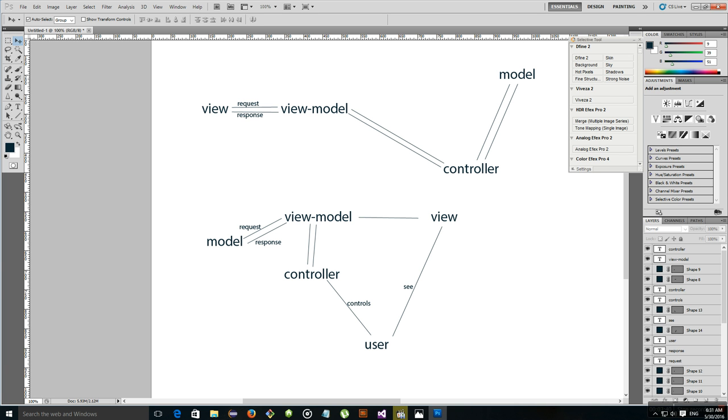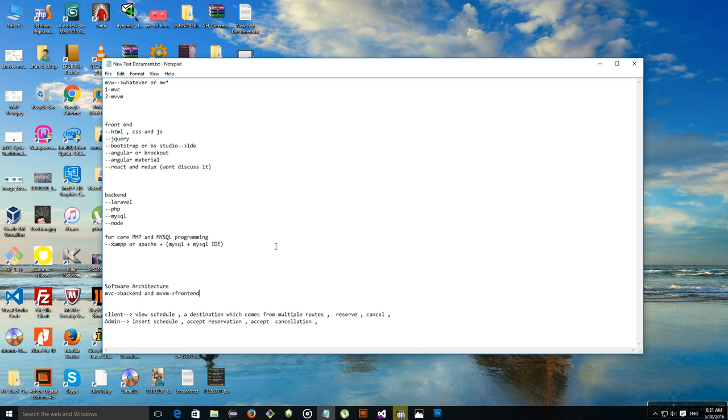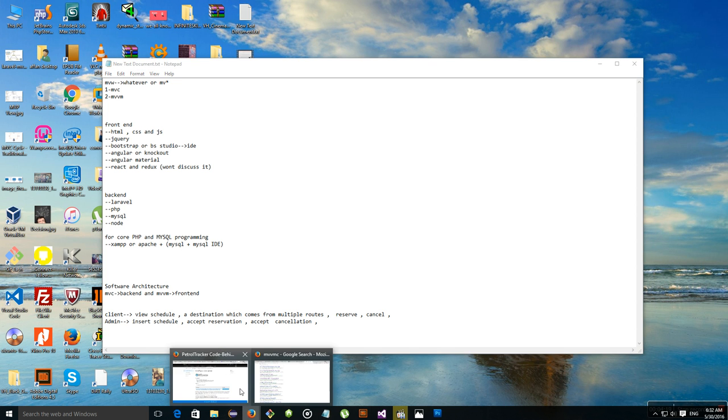Or even if you fail, then there is another solution. That's handy, and that's the traditional one which is used. That is MVC for the backend and MVVM for the front end. Rather than making it one and altering it so much, it's better to use two architectures, MVVM and MVC. The MVC will be used by Laravel, and MVVM will be used by Angular and React and Redux and Node.